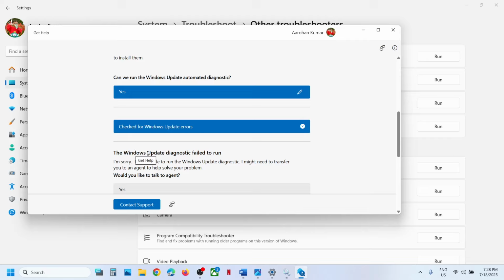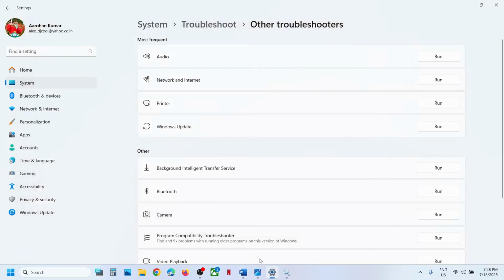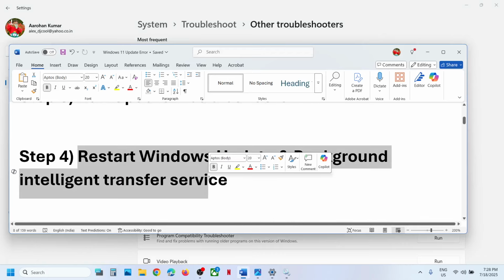Now here you can see Windows Update Diagnostic failed to run. In that case, for me it never works. So in that case, you have an option. Would you like to talk to agent? So if you want to speak to Microsoft agent, you can select yes and just follow the steps. Now still not working. The next step is to restart Windows Update and Background Intelligent Transfer Service.